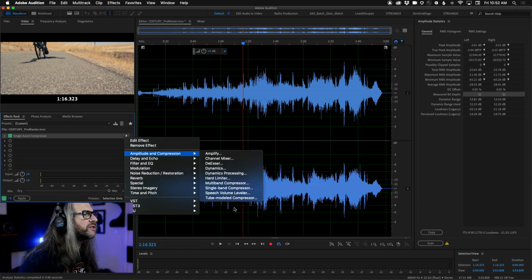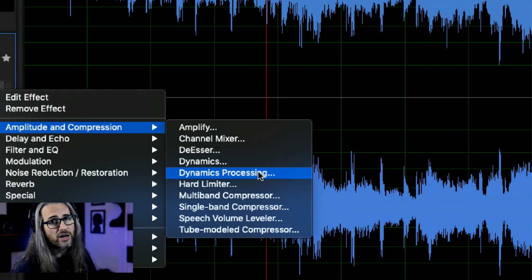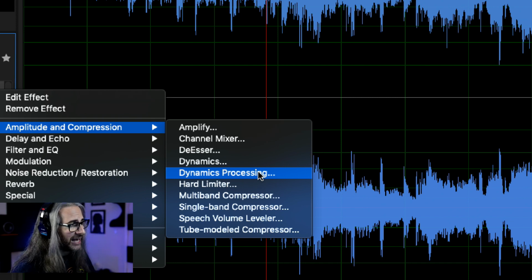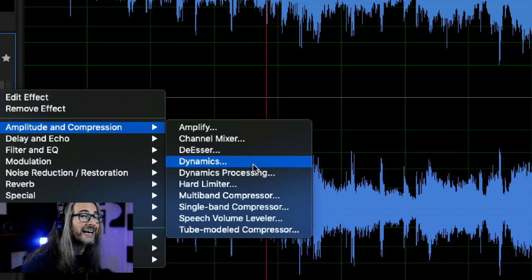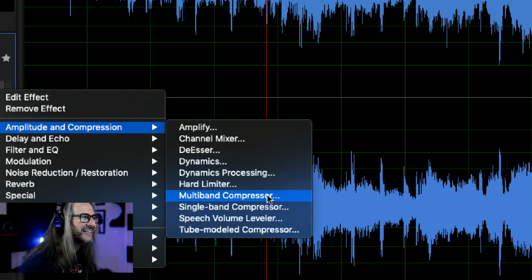But you have single modeled, you have tube modeled, you have the dynamics processor, which is the classic Audition Cool Edit Pro compressor, limiter, expander, gate. Lots of presets in here, lots of ways to get started. A little confusing if you're not very familiar with it. There's also the dynamics effect, which is also a combination gate, compressor, limiter, expander. And then there's the multi-band compressor. Sheesh, why so many? Why so many choices?